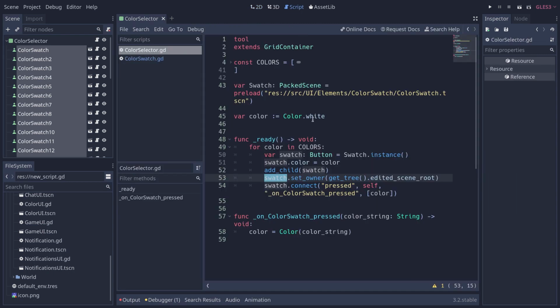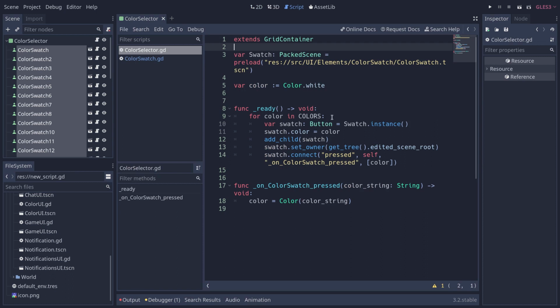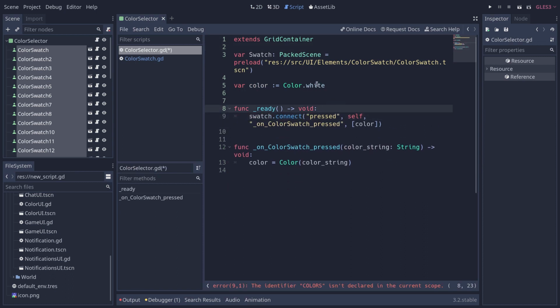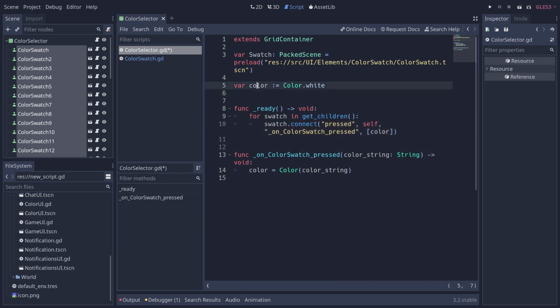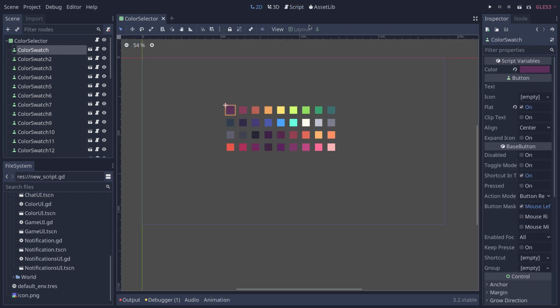I'm now able to save that. So I'm going to remove the tool keyword, my colors, and that generating code. Right. From there, I have to update that code saying for swatch in get children, like so, and I'm going to connect them so I can update the color that the user selected whenever you click on one of the buttons. I can also remove that first statement. So I added some temporary code and I got this, my color swatch.